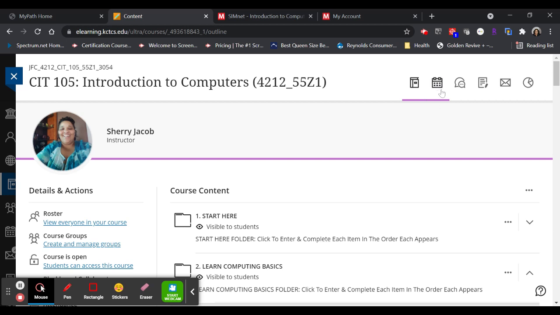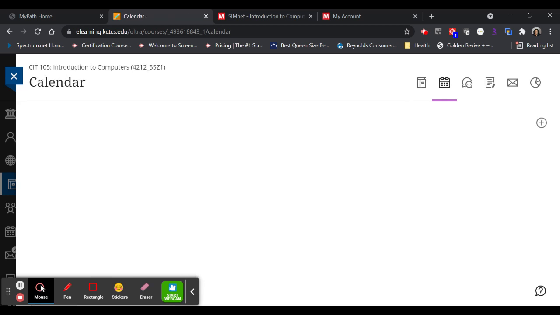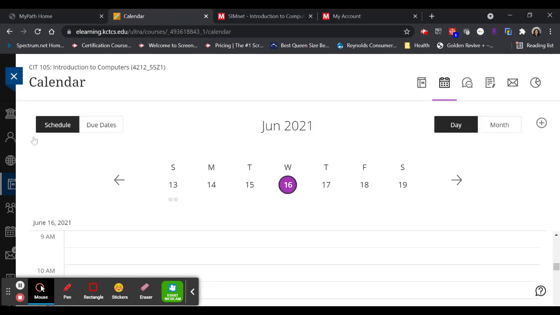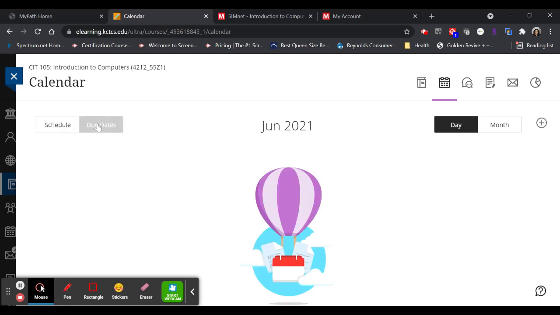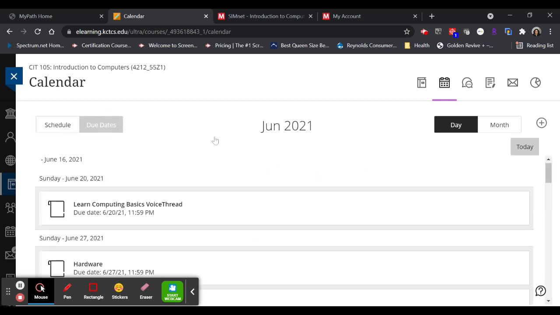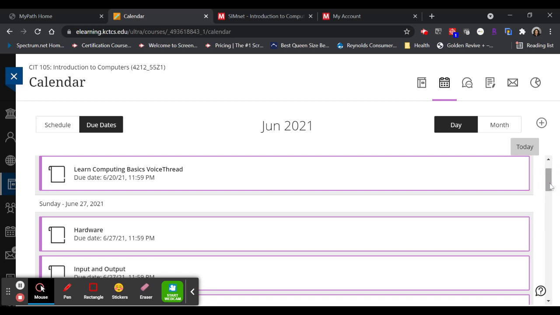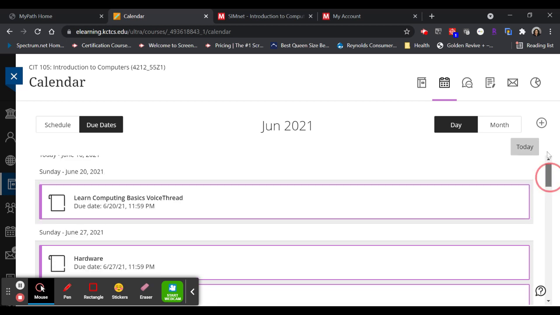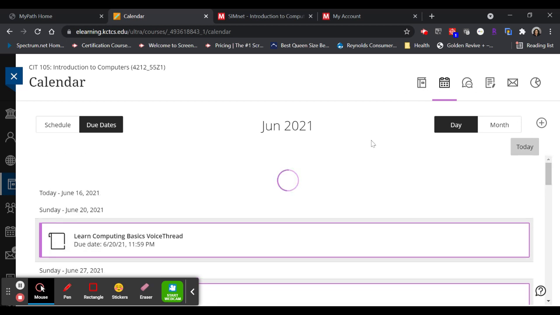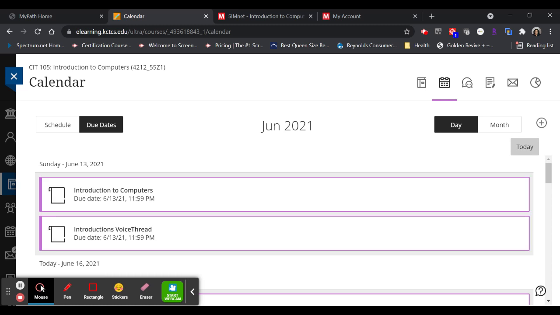If you click on the calendar, it will show you month to month the due dates, what's due. So you can click on due dates and it will show you exactly what is due and on what day. So it's already built into Blackboard from the SimNet assignments and the voice threads when things are due. So you should not fall behind.